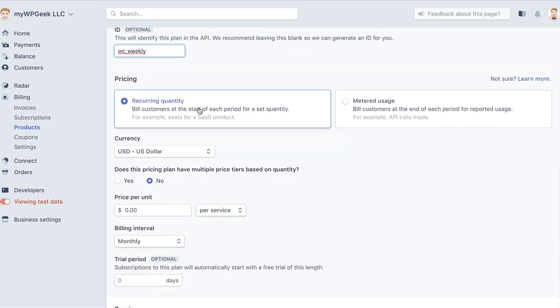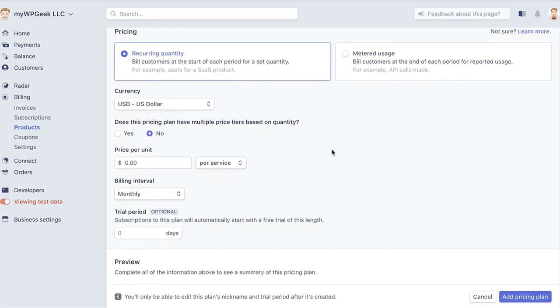Okay, so this is recurring quantity or metered usage. Recurring quantity is that it's just going to recur based on whatever structure I give it: monthly, weekly, and so on. Metered usage would be more like your cell phone, right? So you pay after you've used your minutes, you pay after you used your data. Okay, so they can charge you more if you go over.